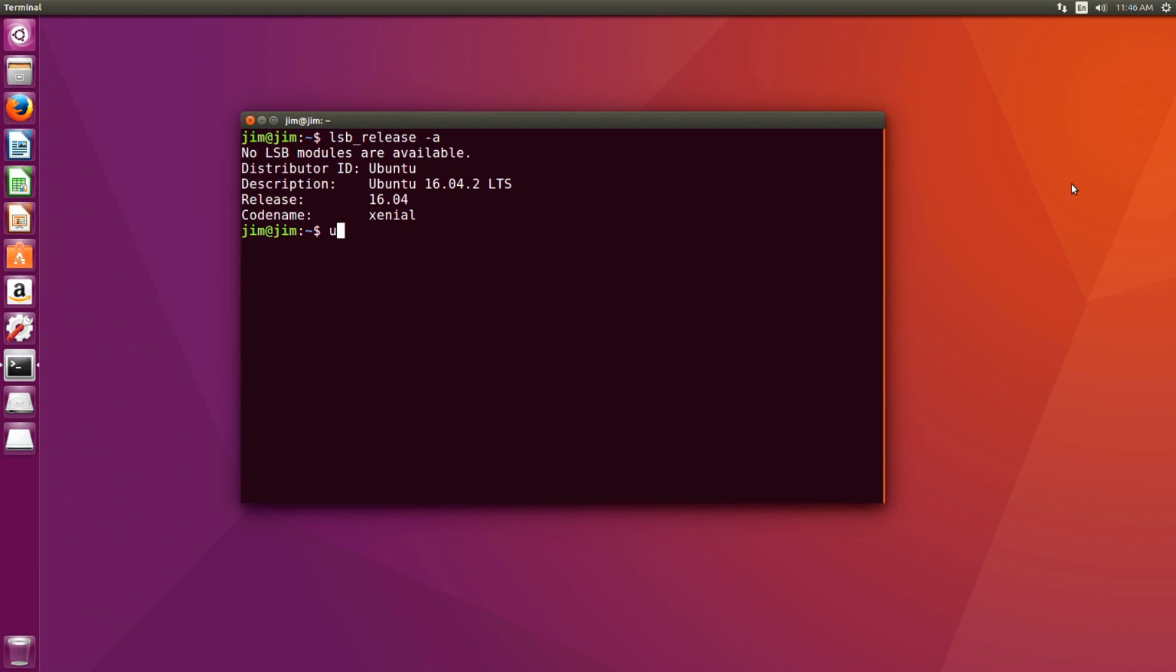To determine if the installed system is 32-bit or 64-bit, you can run the following command. uname -i. If the system is 32-bit, you should see one of the following results: i386, i586 or i686. 64-bit systems will display x86_64.